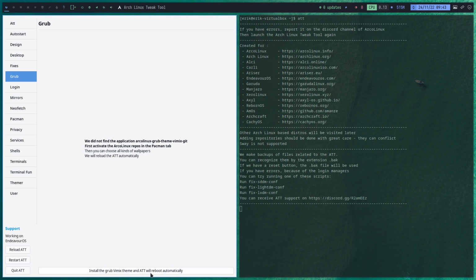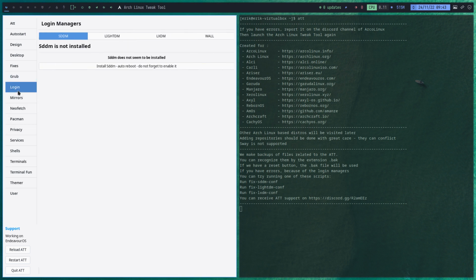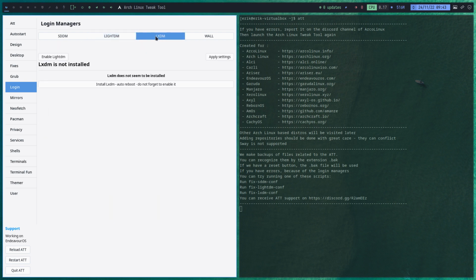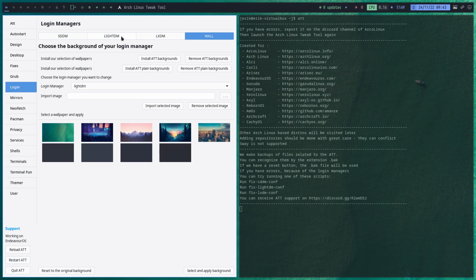But basically install the Grub theme and ATT will reboot automatically, and then you can choose the wallpapers behind it. And then we have login. As it does not work, it does not seem to be there. It's probably not, right? Because we were greeted with LightDM. So in here you can change some things, typically for that one.